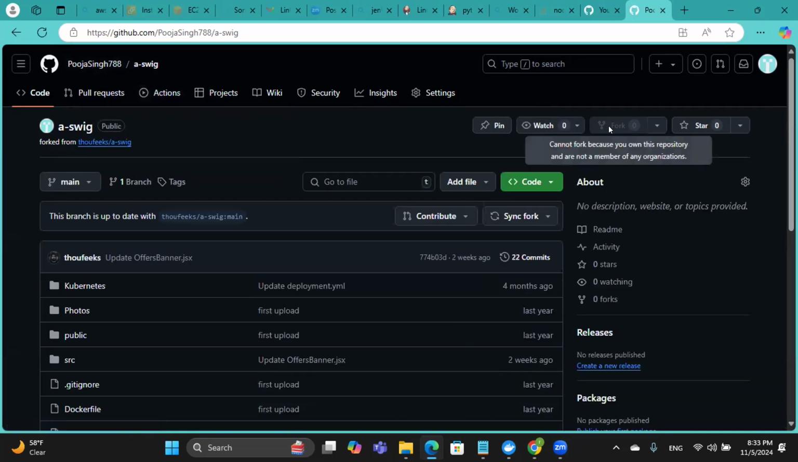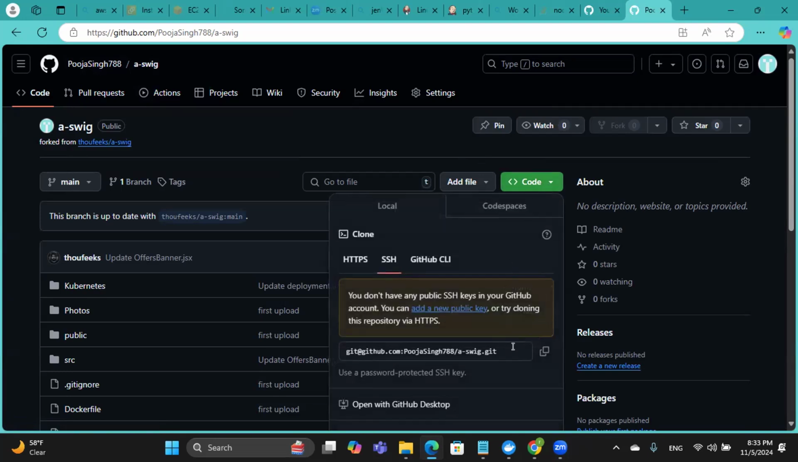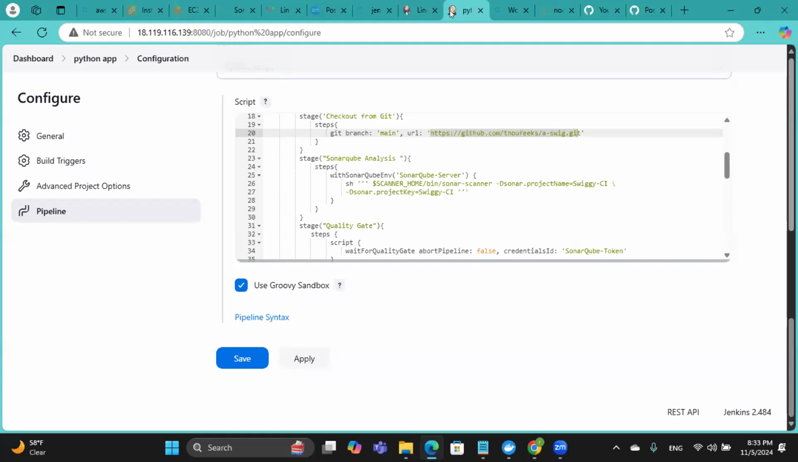Go to fork, and click create fork. That's all. But how did you paste your URL here? See, just copy it, and you can put it in your Jenkinsfile here. See, now it's changed.